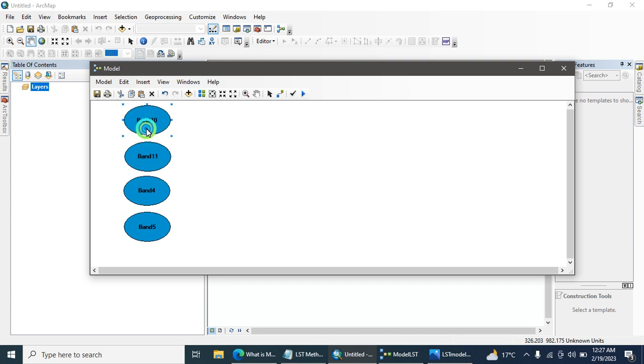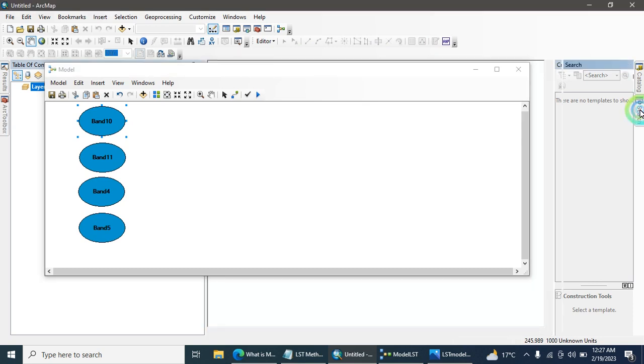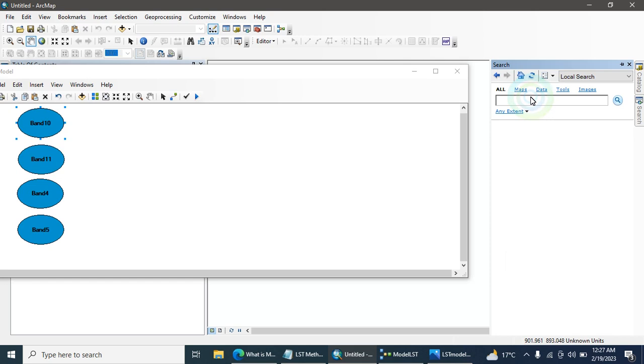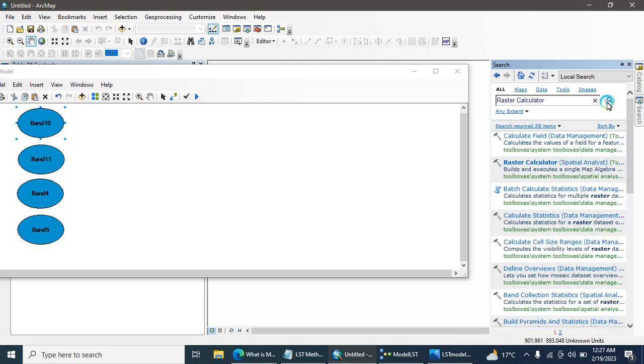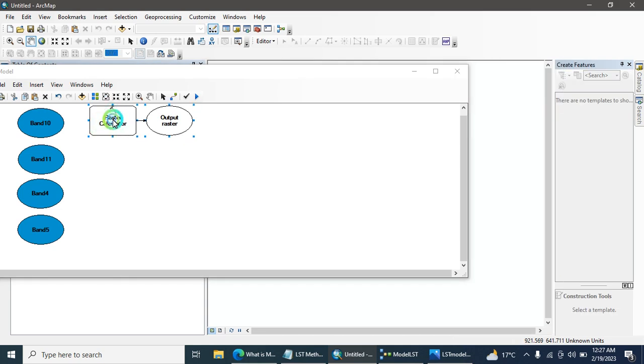The next step is to add a tool named Raster Calculator. You can search for it here. Open the search bar and type here raster calculator. Hit the search button. Then this one is the Raster Calculator available in the Spatial Analyst toolbox. You can also drag it here. Finally, the Raster Calculator is imported here.